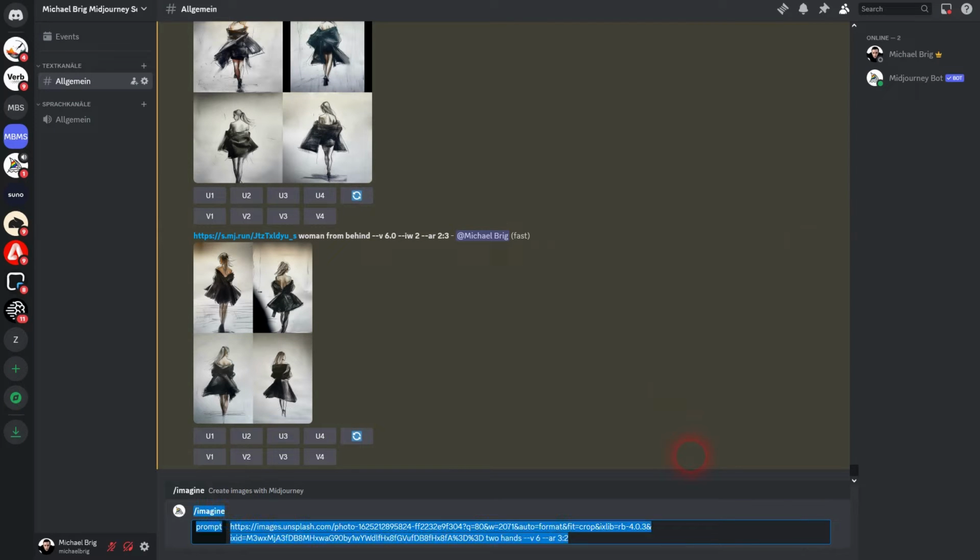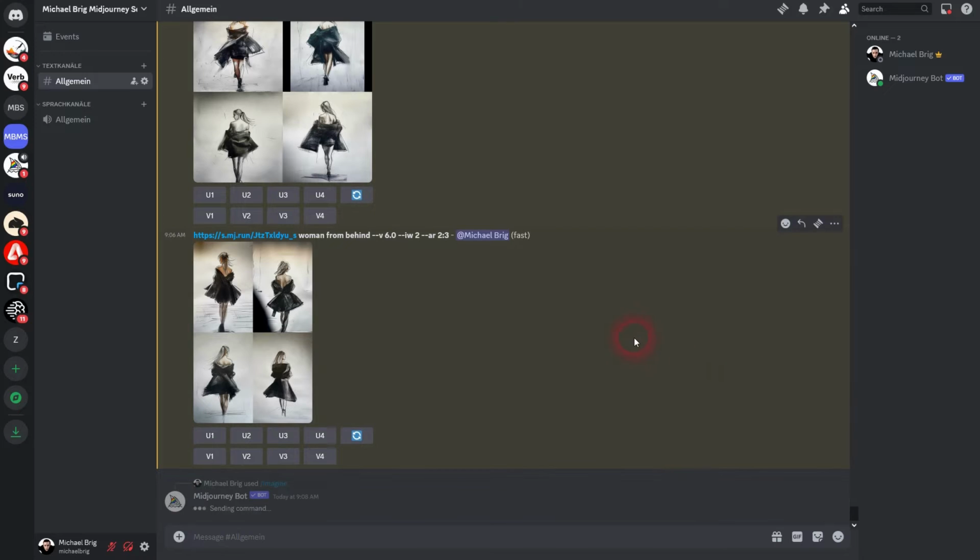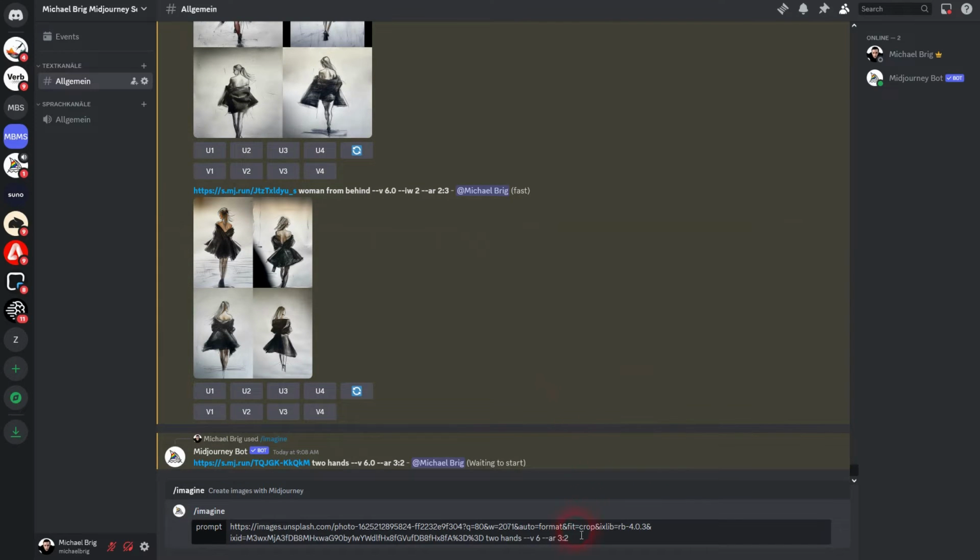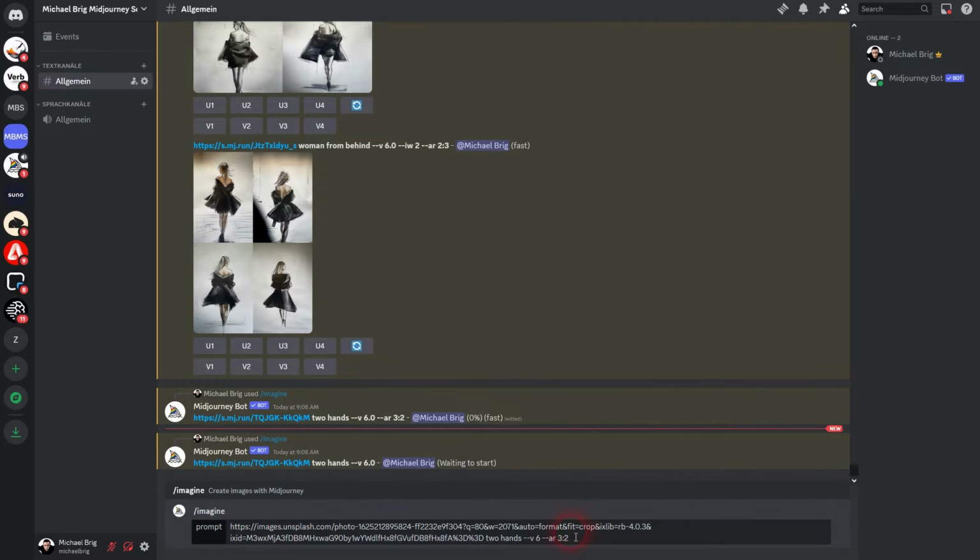Let me paste it and we'll get rid of the aspect ratio to compare it, and we'll paste it again and use image weight of 2, which is the maximum, and it puts more emphasis on the original image that's used, so that we've linked to.